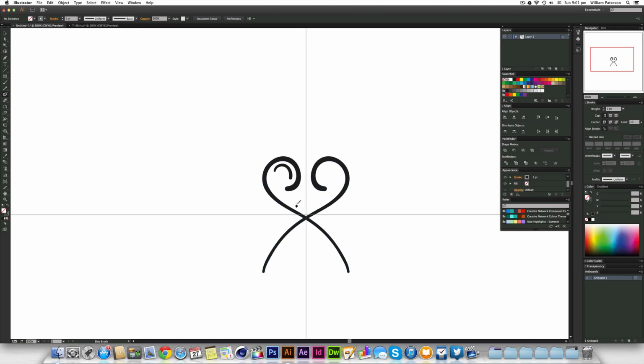Bring this in, like so. And then just move that. Pressing Command, I'm going to move this that way a couple of points. I'm going to go up here, then I'm just going to start a new swirl up here.